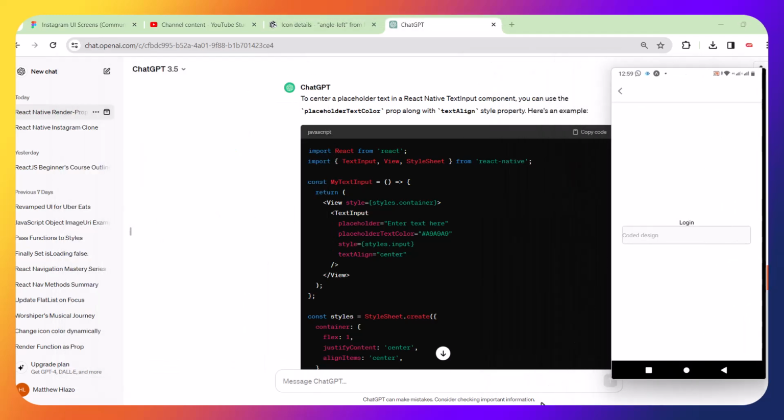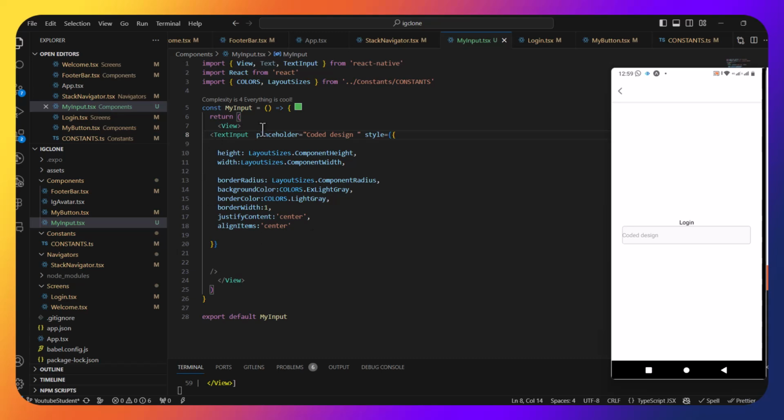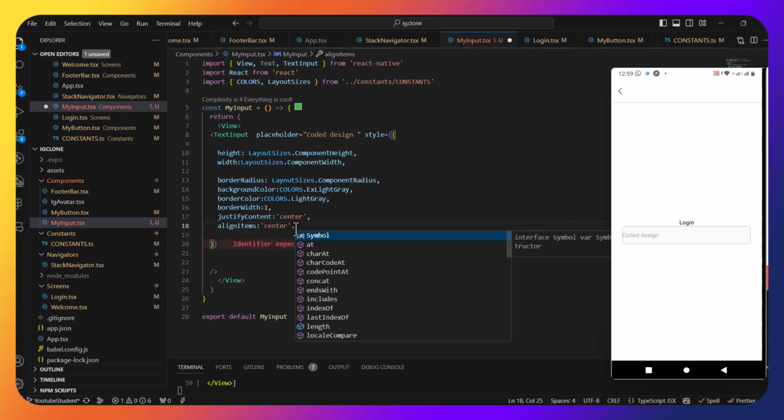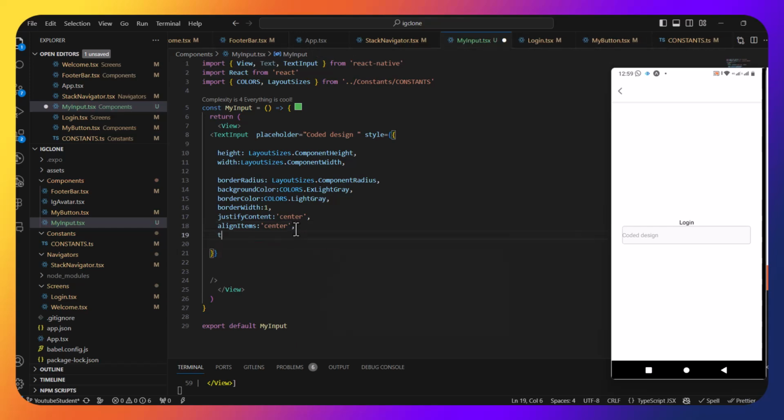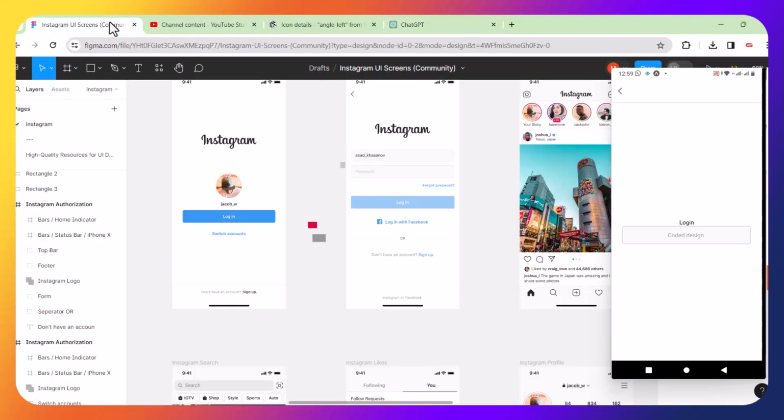Let's go to our style. This is the style. Let's set text align center. Text align center, 100% guys. Let's remove this and this. Okay, I'm happy with this. Let's go back here and check the mockup. As you can see, this is the username and this is the password.